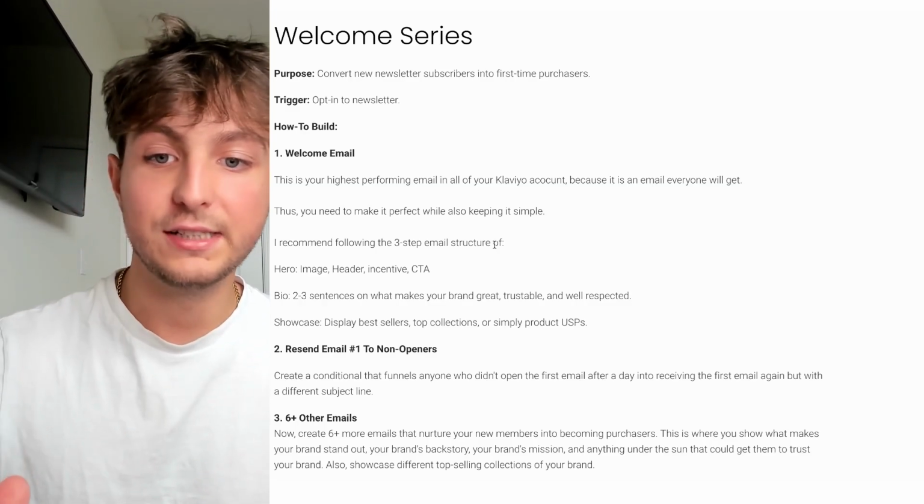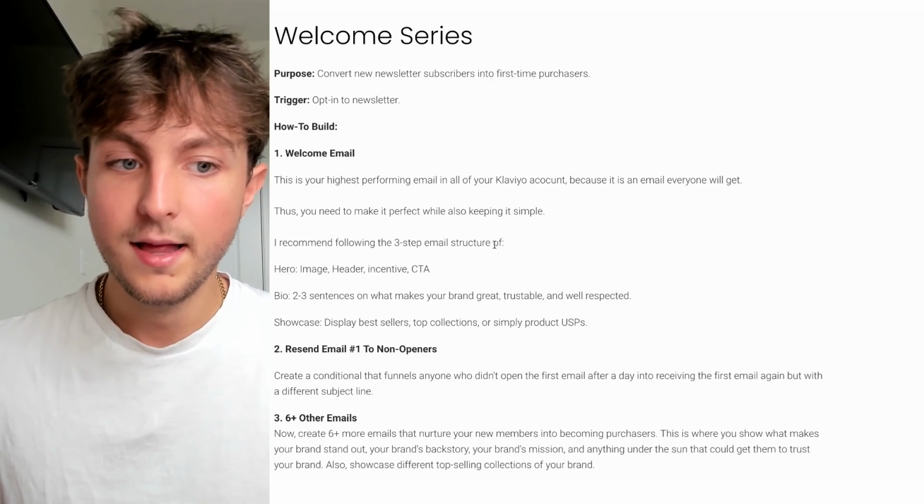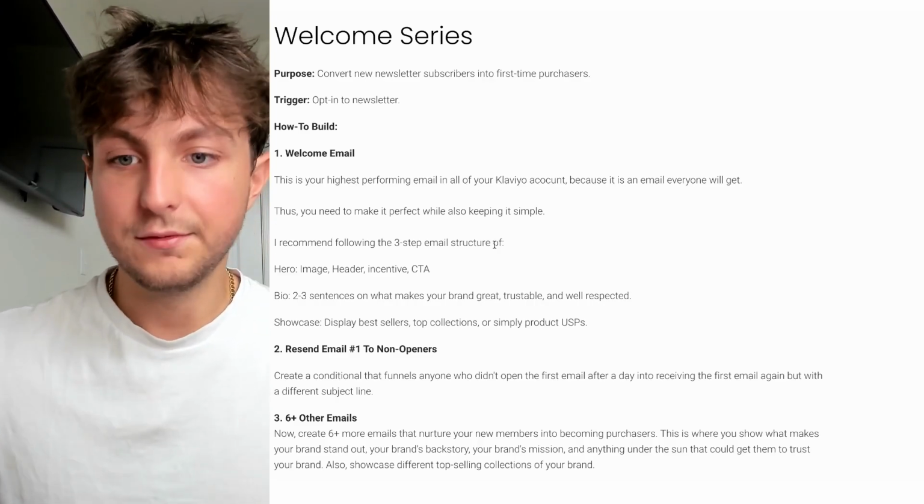Number 2, you want to resend email number 1 to non-openers. Create a conditional that funnels anyone who didn't open the first email after a day into receiving the first email again, but just with a different subject line.